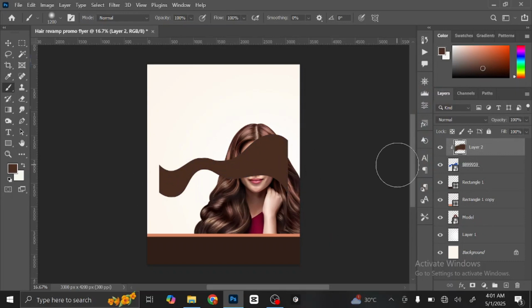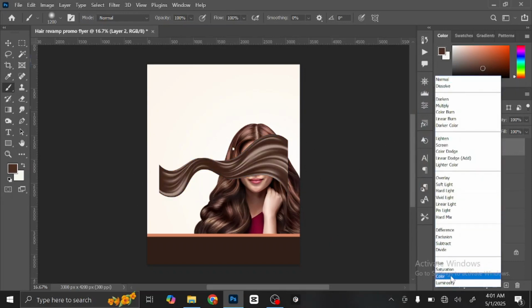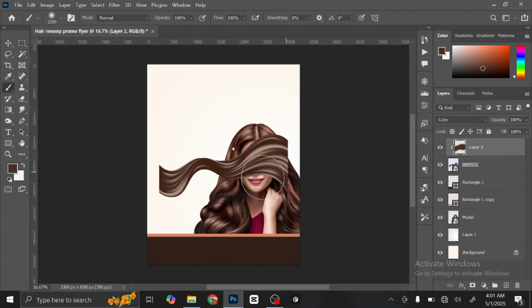So after brushing, change the blending mode. Now this color is okay by me. And you can choose any color you want to use, no problem. But this color is okay by me. Now go back and select off.